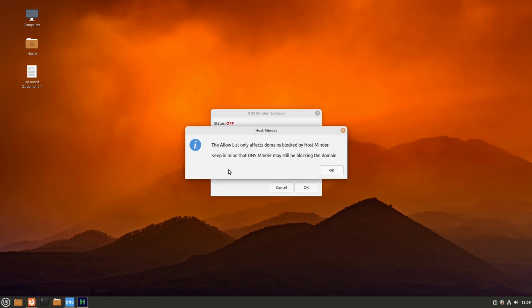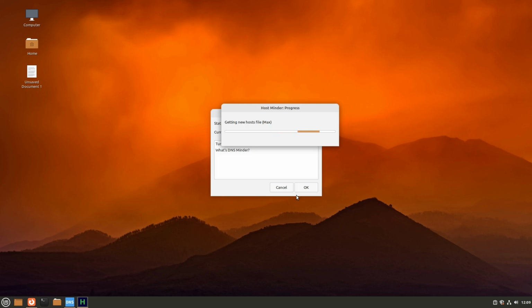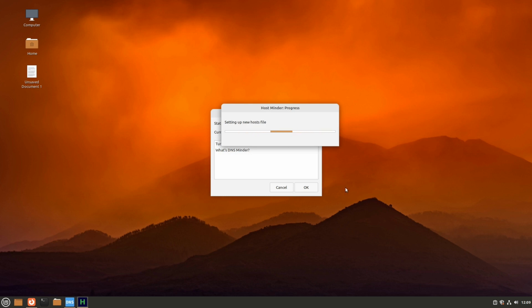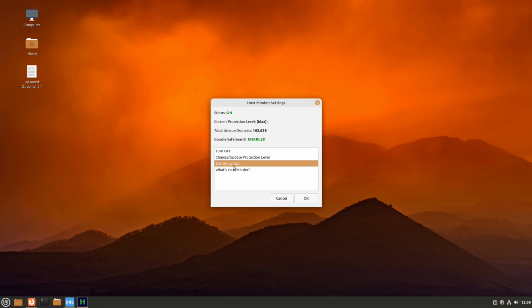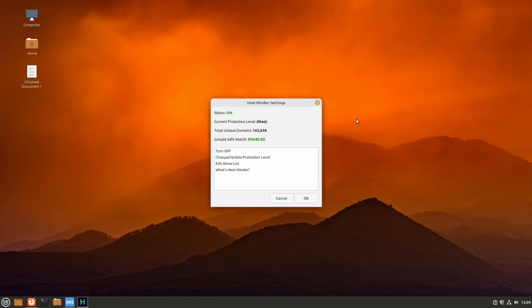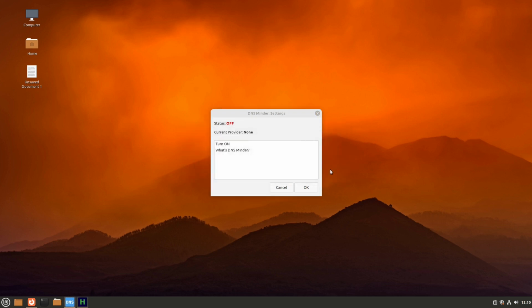If you want to edit the allow list, we can easily do that just by hitting the allow list. Of course, I double clicked through that too quickly. Let me go ahead and do that again. So we seem to have a problem on this application. Let's see, allow list only affects list blocked by HostMinder, save and apply list. It's not allowing me to save it.